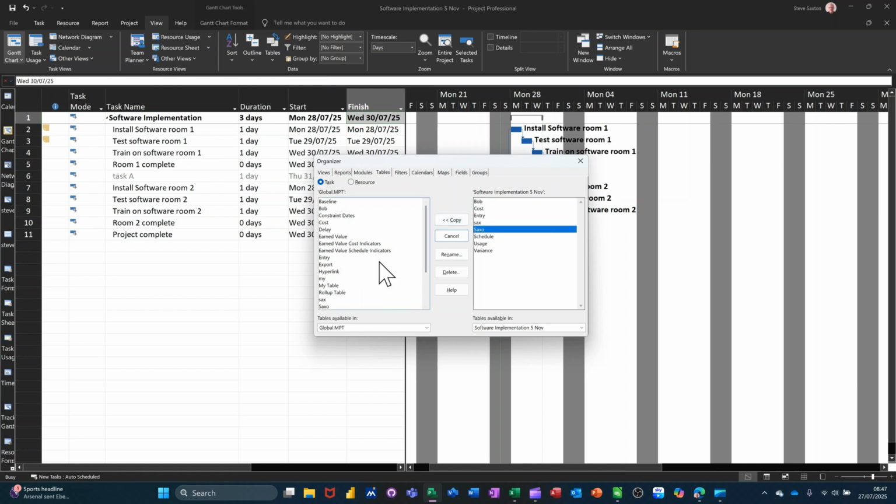So they're available in the global template. So when you create a new project file, they will appear. Likewise, if you don't want them, you click on them and you delete them out, so it's not there. I'm just going to come off this.